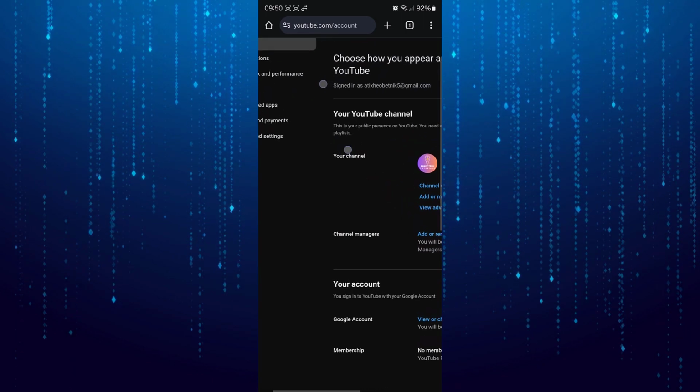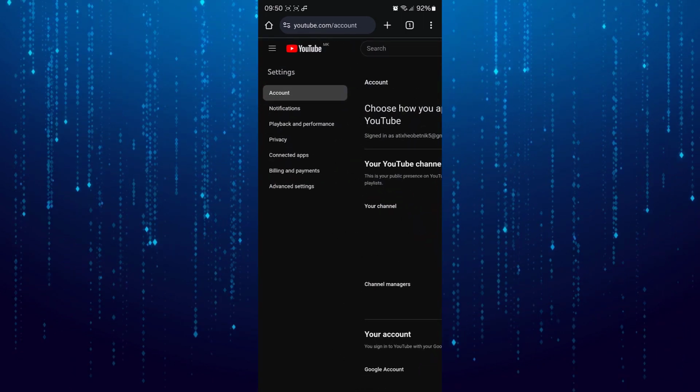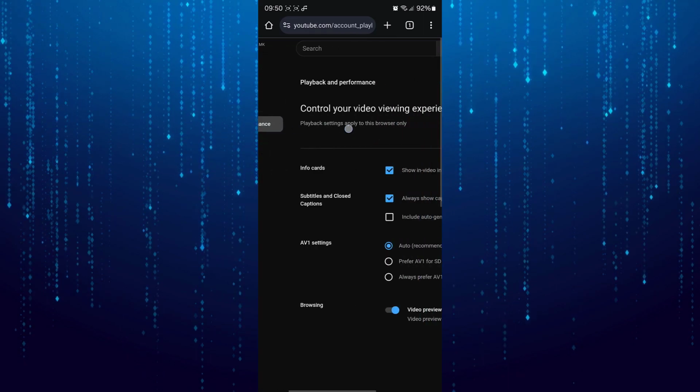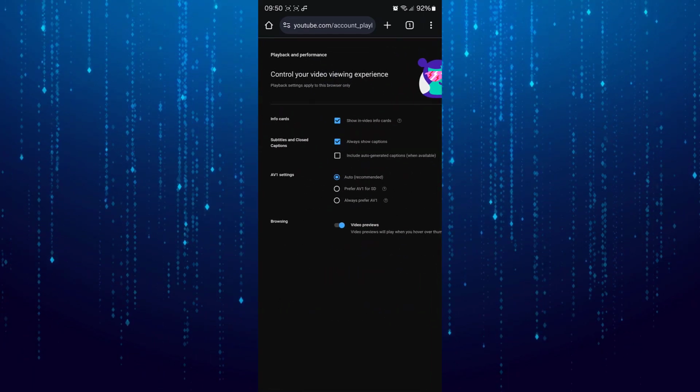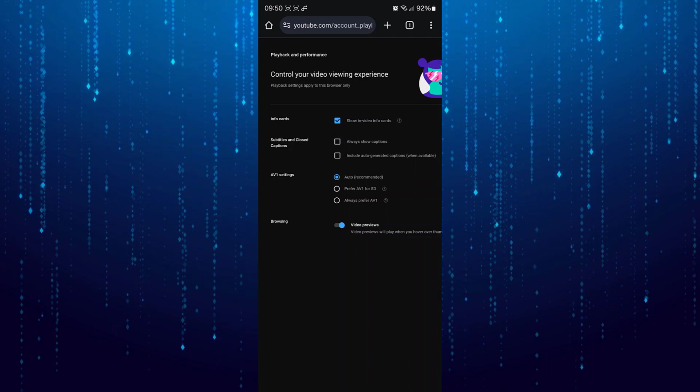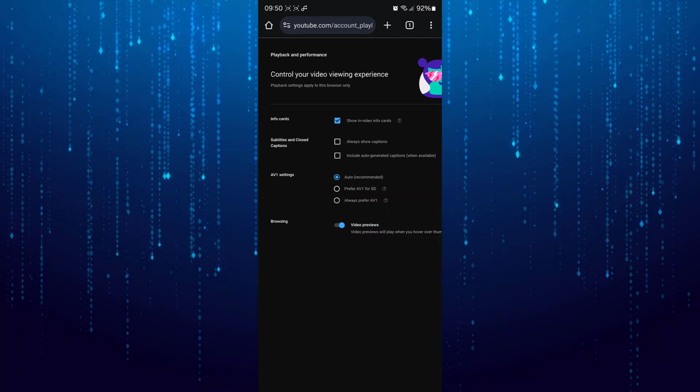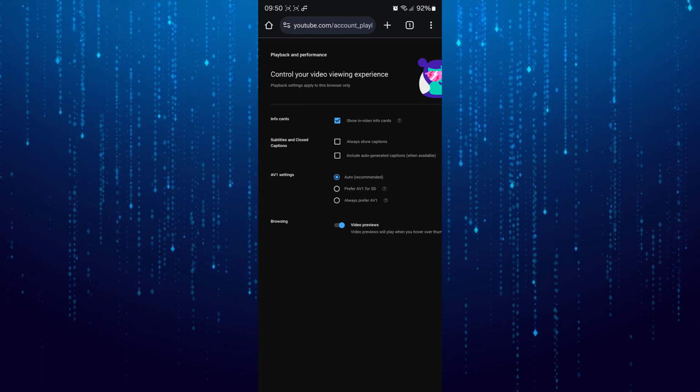Go to the left side menu and select Playback and Performance. Here you need to uncheck the Always Show Captions checkbox. This way you will no longer get automatic subtitles on the YouTube app.